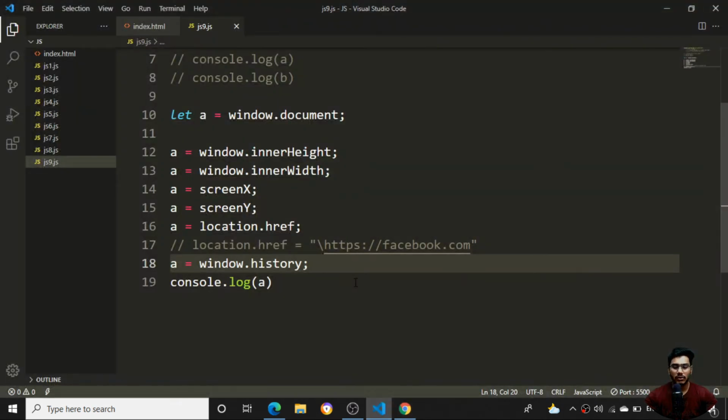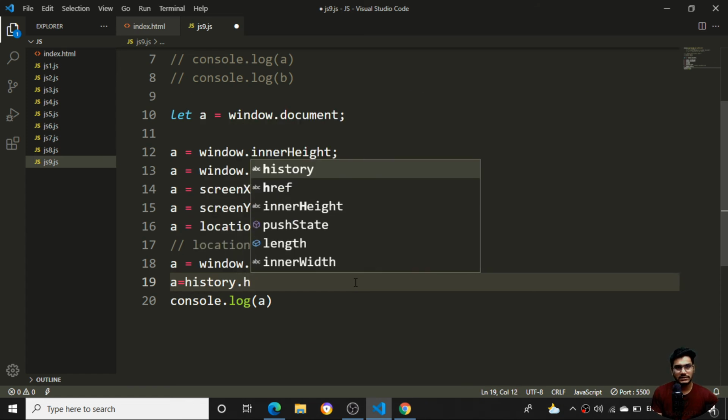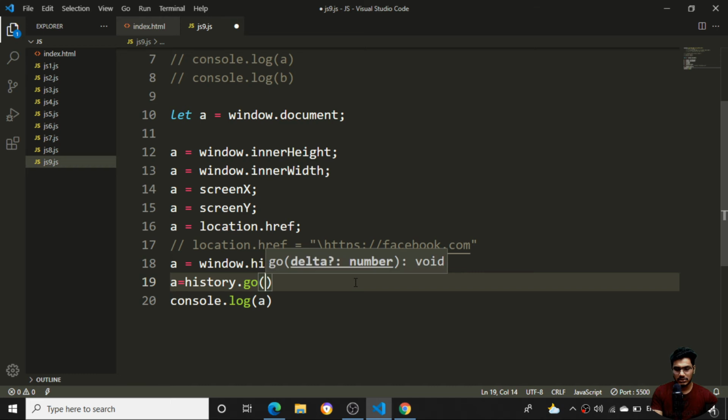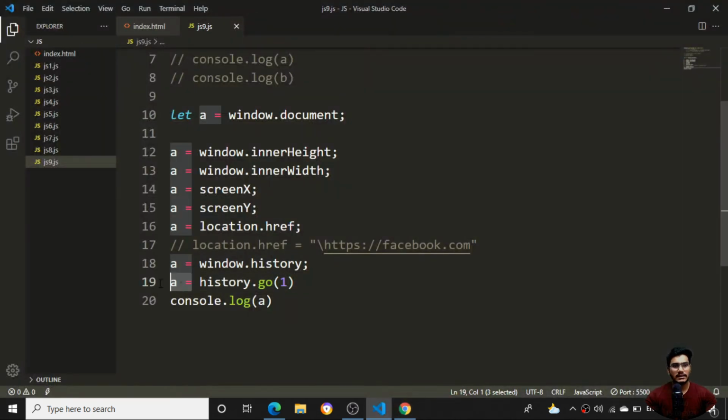Suppose I want to go one back. What I need to do here is type a is equal to history.go. If I use the history.go function to go back one, and save this, I can see it is just reloading. If I press enter, it is giving me undefined. Suppose I want to give it like this, I want to use the history.go function, and I'll save this.